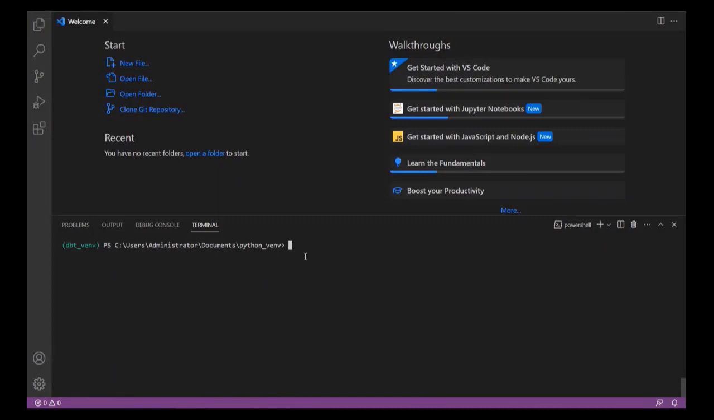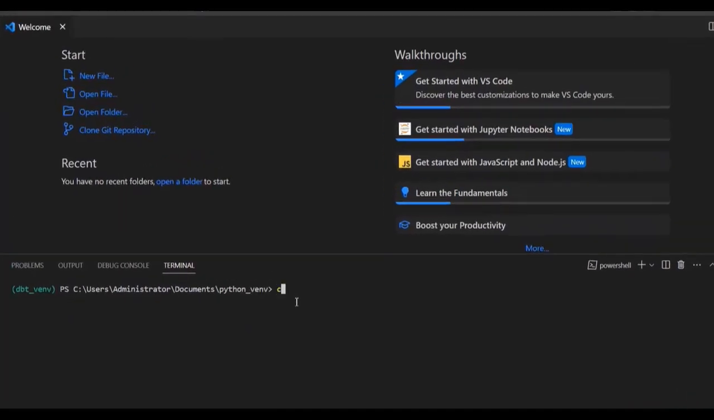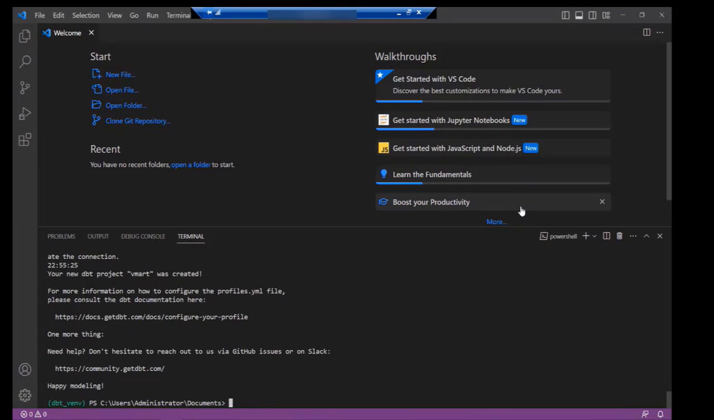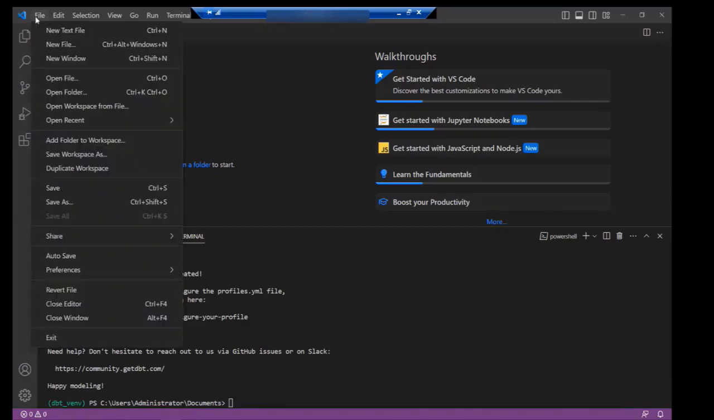In the location where you want to create the project, run the command dbt init. dbt init creates a skeleton project and a dbt profile file with the connection you provided. The profile file can be found inside the users directory and the .dbt folder.